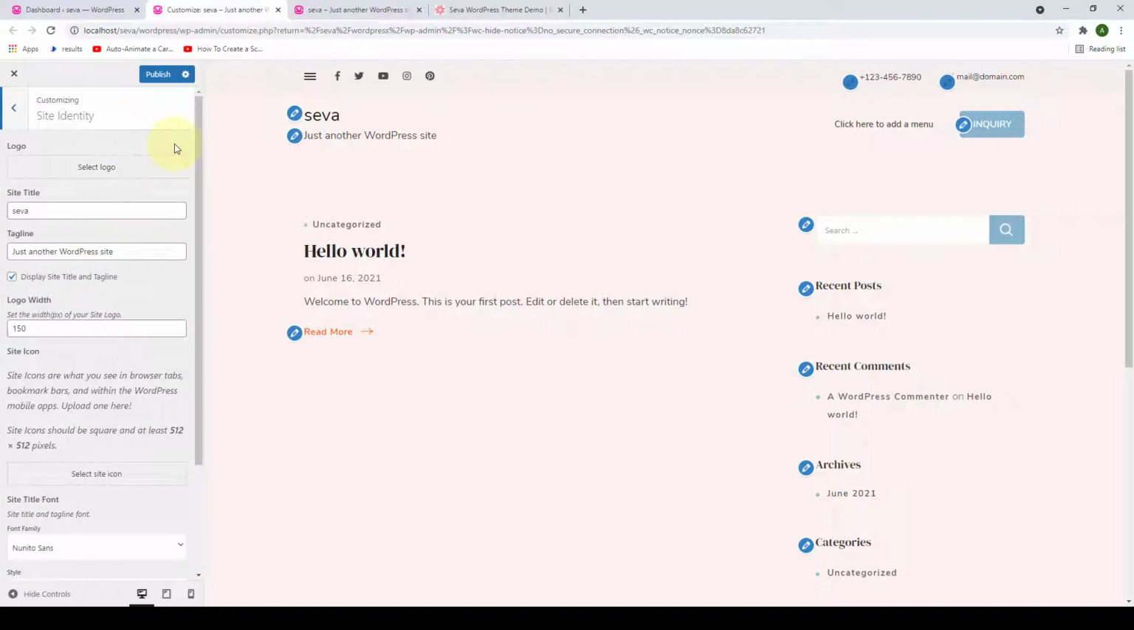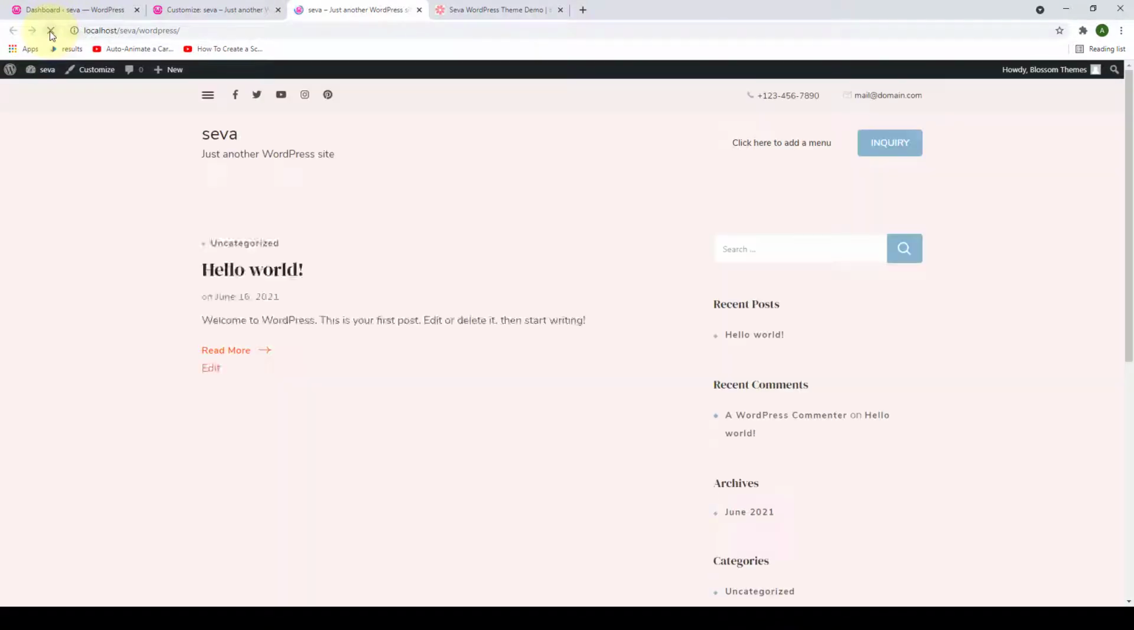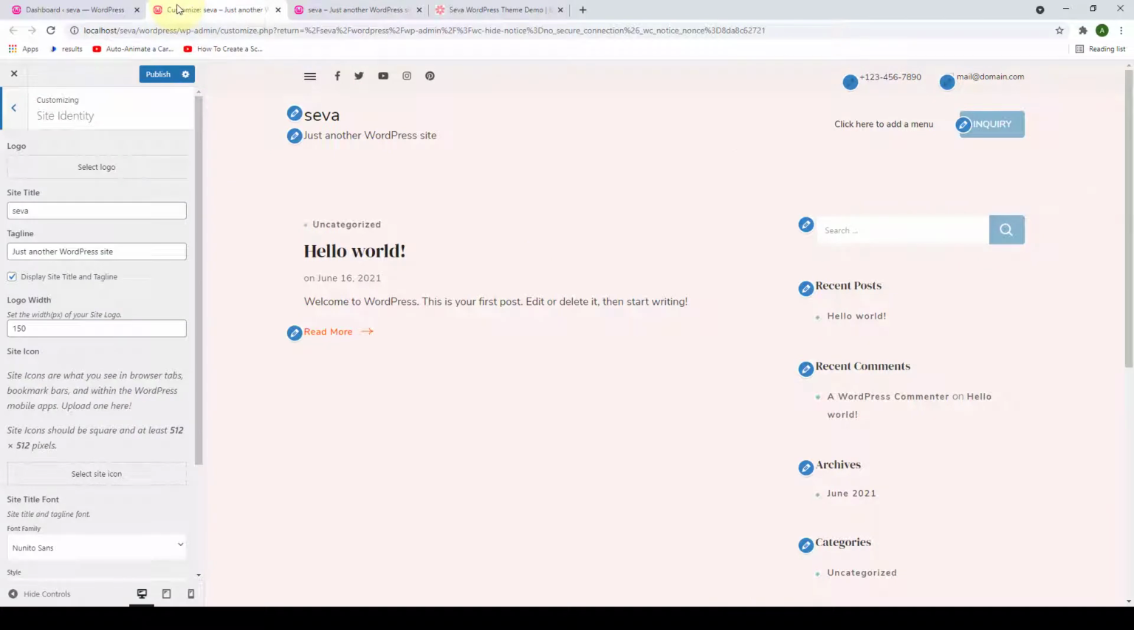Okay, there is one thing that I want to show you before we continue with the site identity. That is, if you go over to your site, which we had opened earlier, before the theme was installed and activated, the default theme was applied. Now after the Seva theme has been installed and activated, if you give your site a refresh, this is what it looks like. Let's get back to our customizer and let's get started.